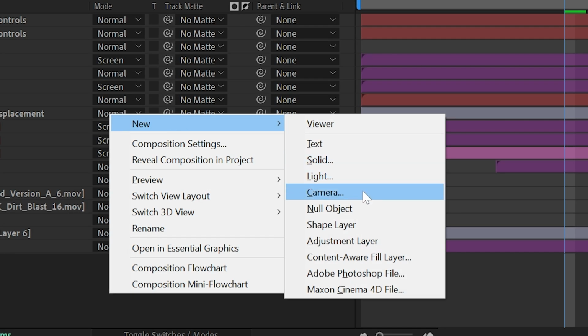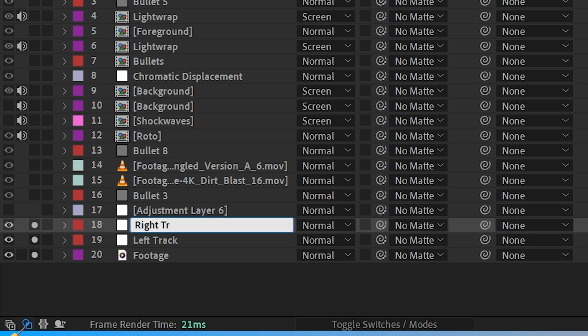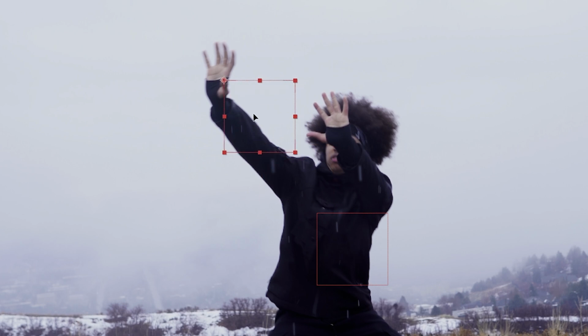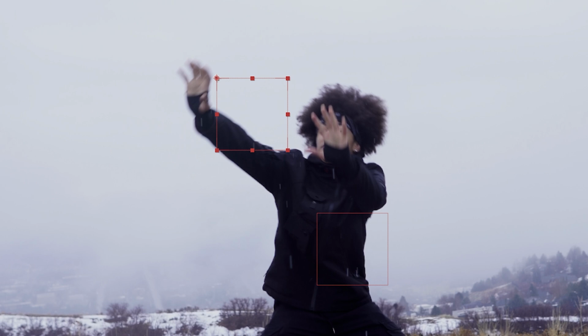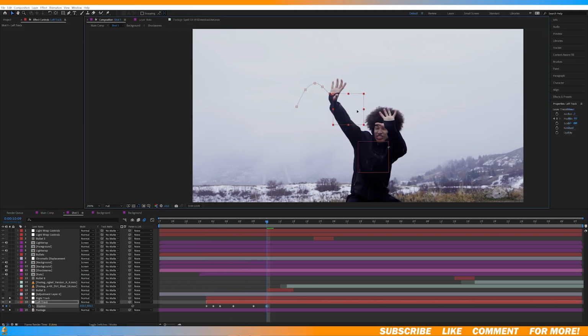Now I'm going to create a null layer, duplicate it, and rename them to left track and right track. Then I'm going to use the anchor and create a position keyframe. And I'm going to manually track the anchor to the middle of my hand and do the same thing to the other hand.